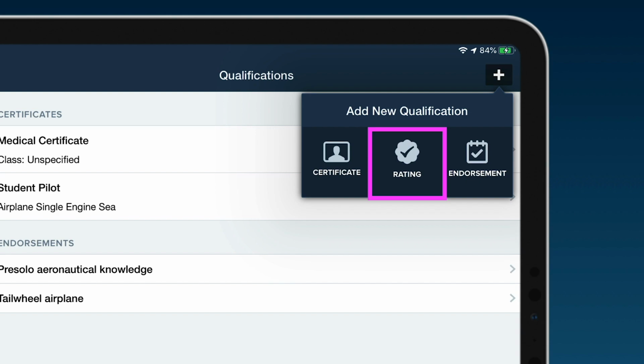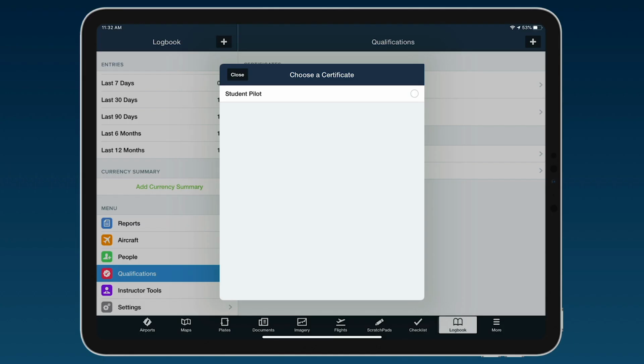I can also go through and add a rating. The ratings are going to be tied to a certificate. So the first thing I need to do is select what certificate I want to add it to. And then it'll give me options for adding different types of ratings on.